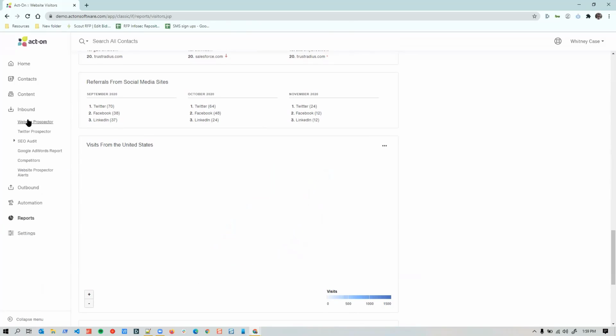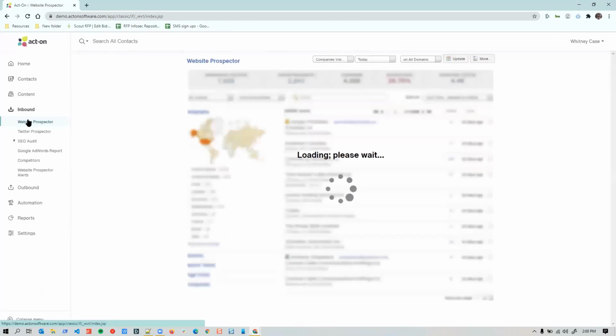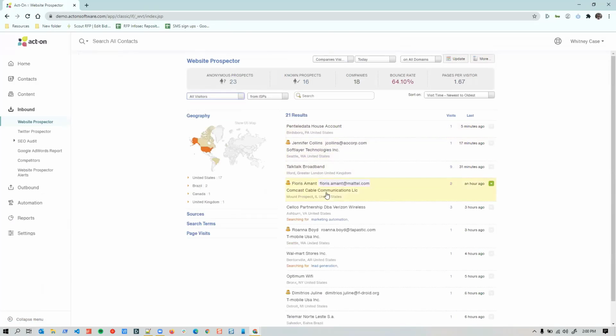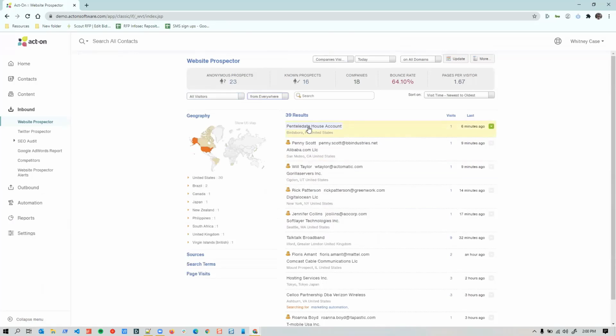The other thing that we have is the website prospector. We'll take a real quick look at this. This is going to look familiar here in a moment because we'll be able to see this type of information in Salesforce as well. Here what we're doing is looking at your anonymous prospects. We can track all visitors that have visited the site from everywhere. It brings in both ISPs, so the people that are coming in from home, as well as the customers and prospects that might be coming in from a business account. So we can separate those. Very easy to do.